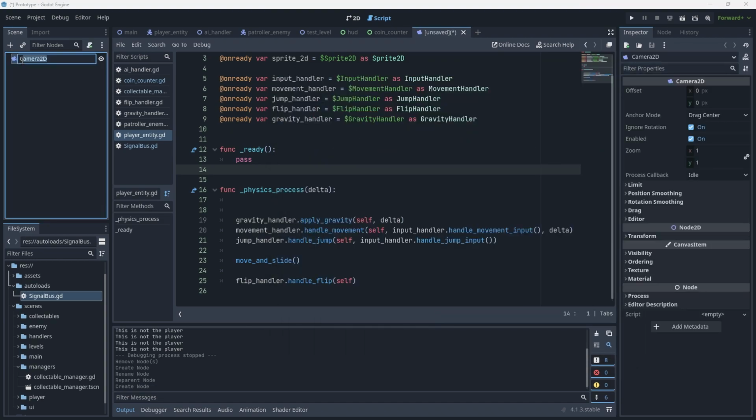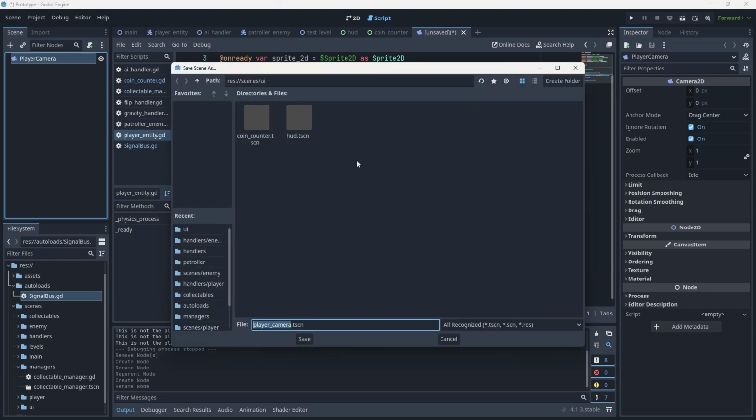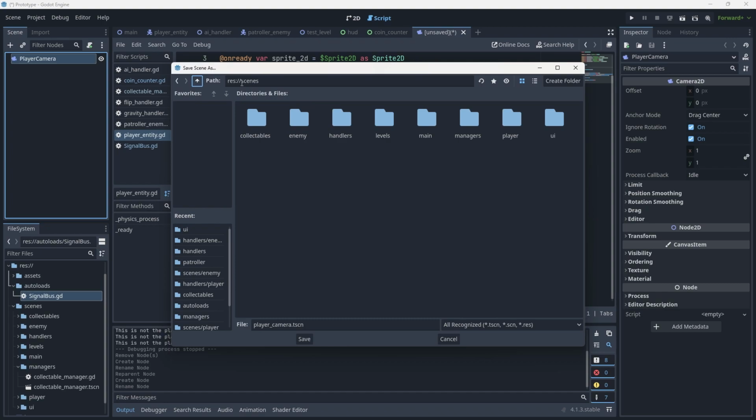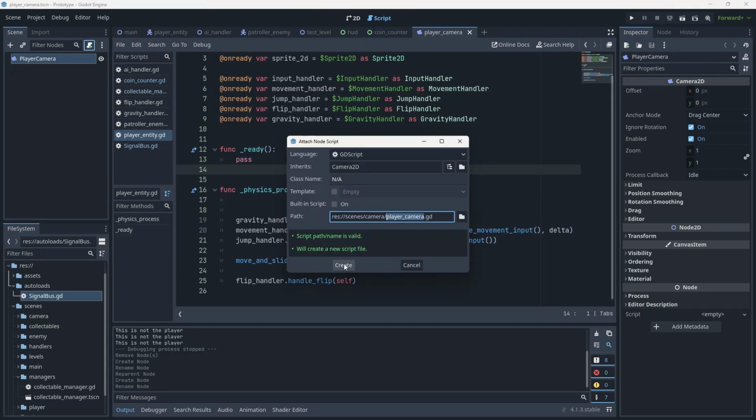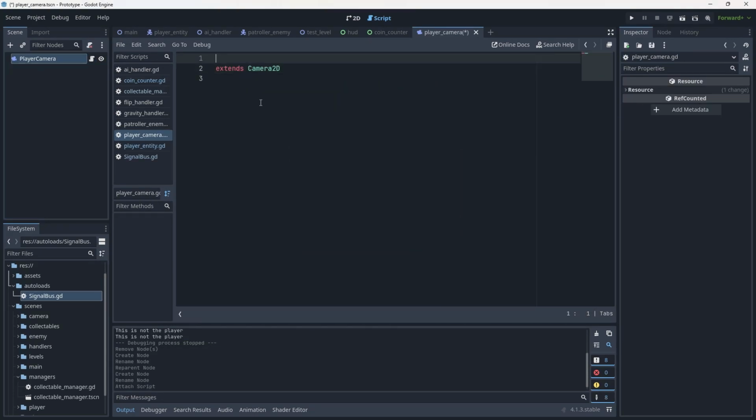I'm going to be naming this, you can name this either main camera, player camera, or give it an important name like that. I'm just going to call it the player camera. Control S and save. I'm going to go back a path, so we're just in the scenes folder, add a new folder, and this is just going to be for camera. Now I can add a script, create that. Going to give it a class name of PlayerCamera. There we go.